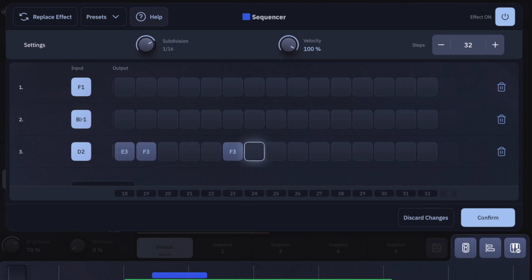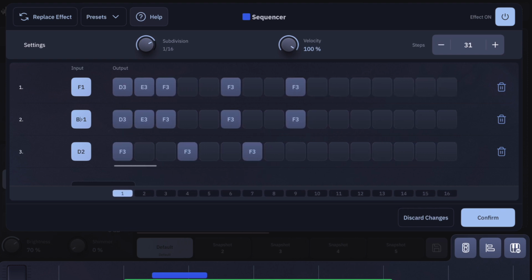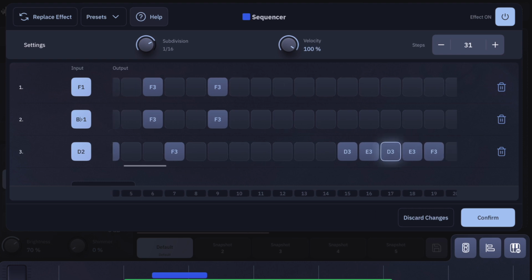Let's see if we got it. 1, 2, 1, 2. Okay, let's see if we got it. Okay, we missed it. Let's try and see if that is it. Okay, we are late by 1. So let's do it. Okay, and try again.